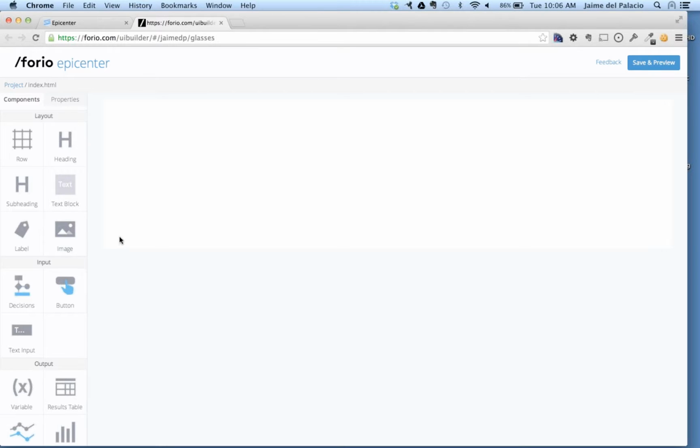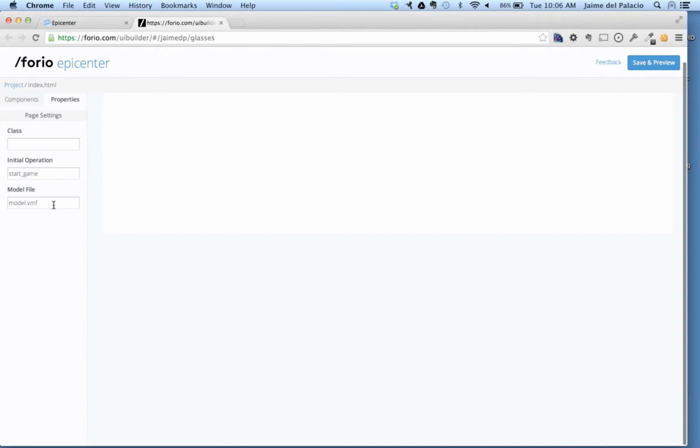Let me just get started here. The first thing I'm going to do is specify the model file, the name of the model that I want to run. And in Epicenter, there's the ability to run any number of models. There's no limitation on the number of models that you can have on the project, and you can have one page that runs one model and another page that runs another model. So that's why we have the ability to specify the name of the model.